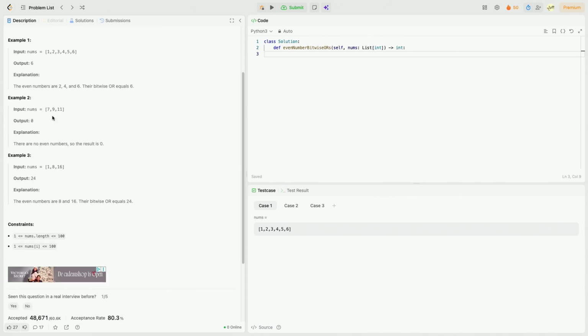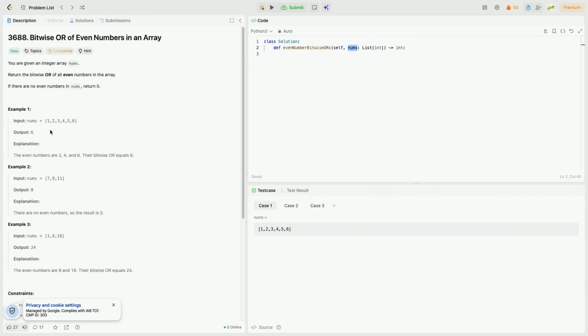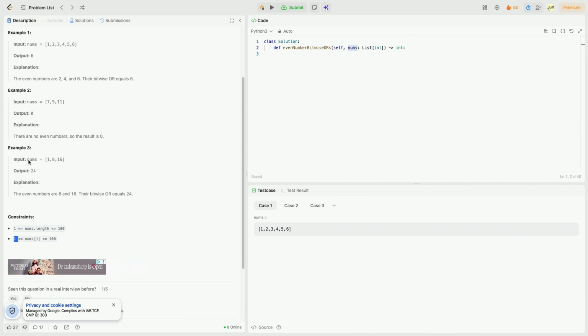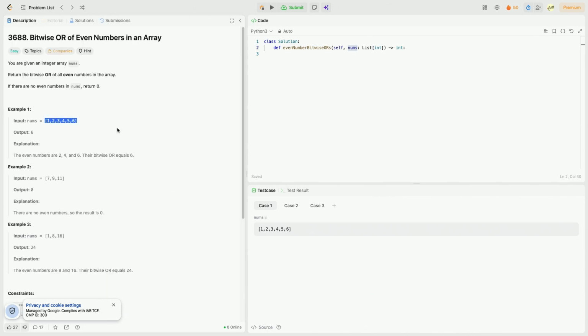So here we have, let's check the constraints to see what's in nums, or maybe nums is empty, we don't know. Luckily, nums is not going to be empty ever, and all numbers in nums are going to be positive, which is good. Right, so here's an example.